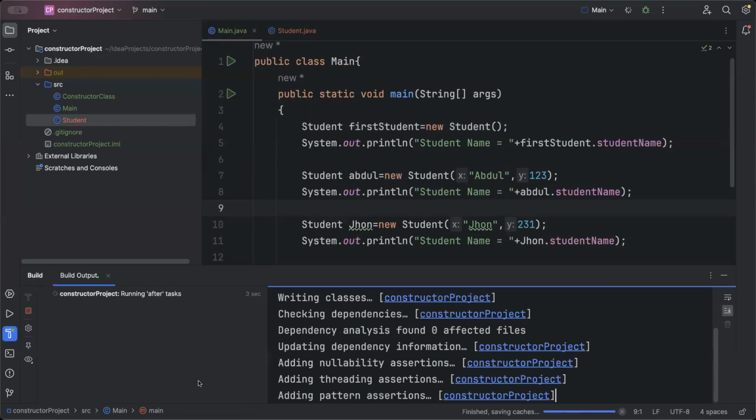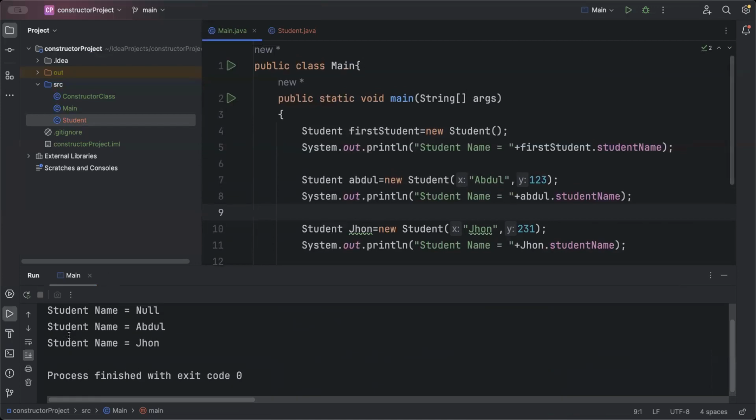There you go. So if you see here, we have the first one is null, the second one is Abdul, and the third one is John. So we realize that a constructor can receive parameters and cannot receive parameters. So that's just a quick understanding.